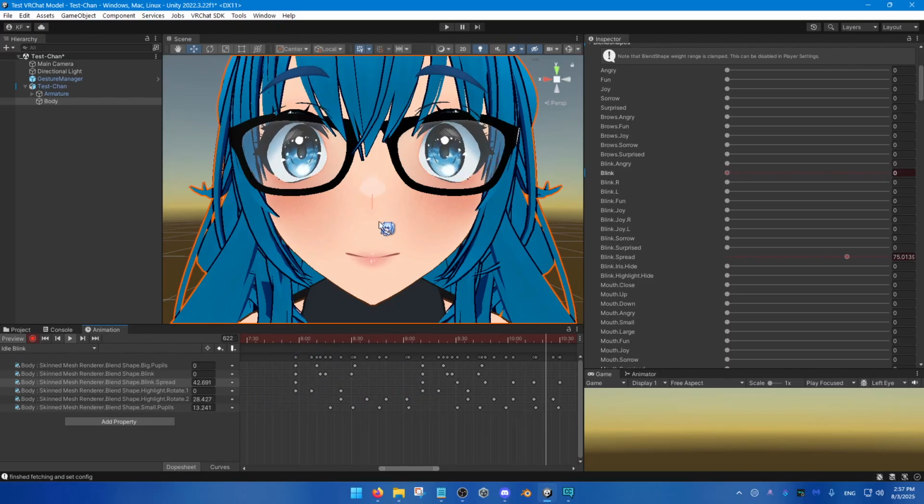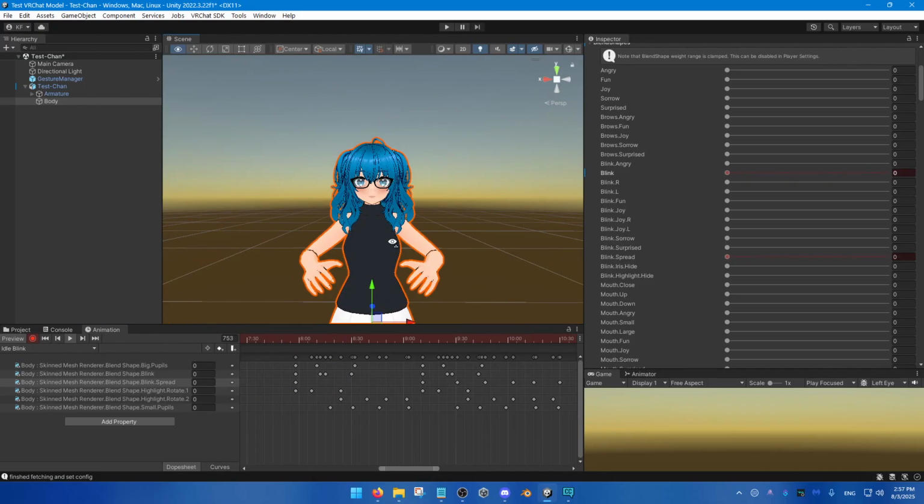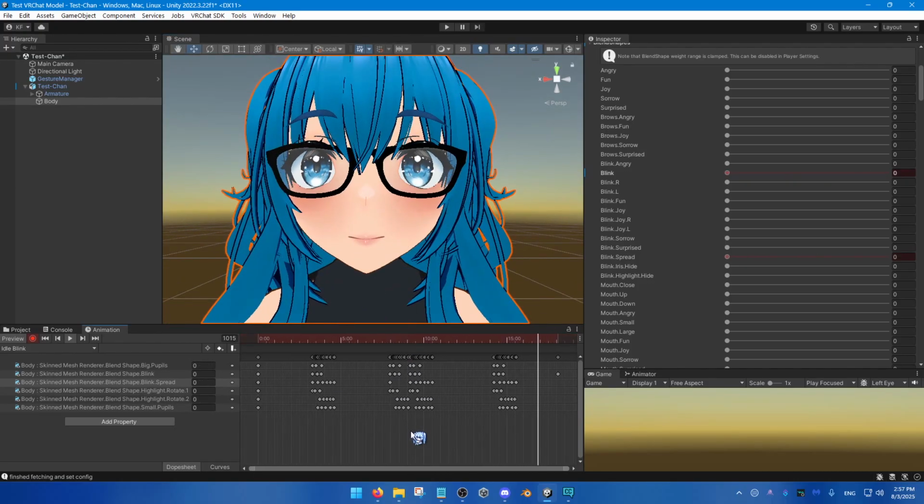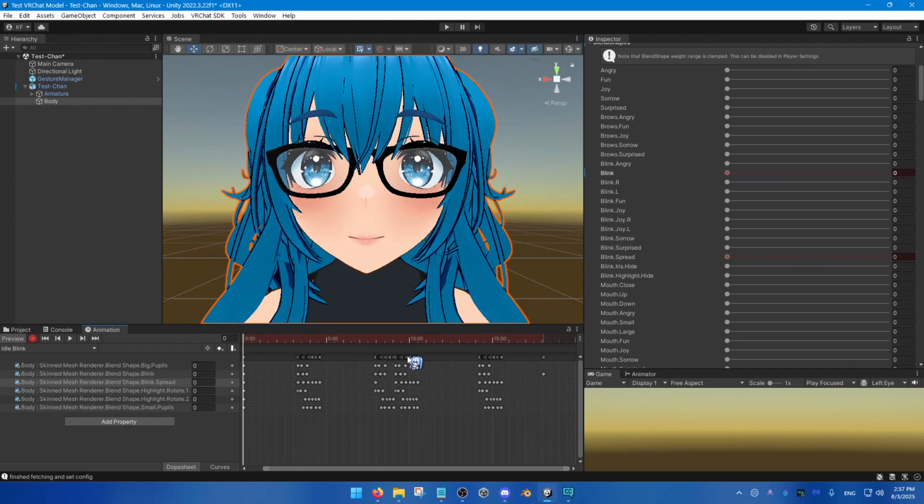Like that. Something like that. But again, it's really just up to you on what you want. And there you go. You can have your eye jiggle with your blinks. So that's pretty much how people do the live 2D-esque eye blink for VRChat. It's all about animations.